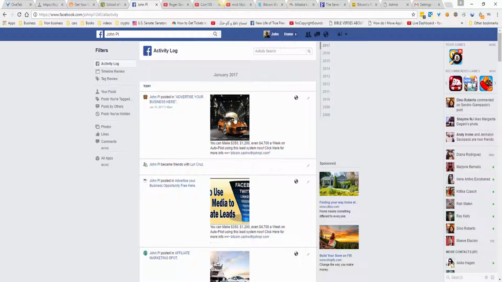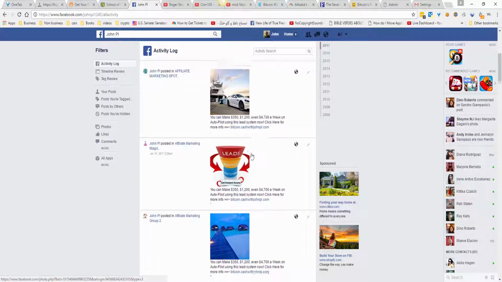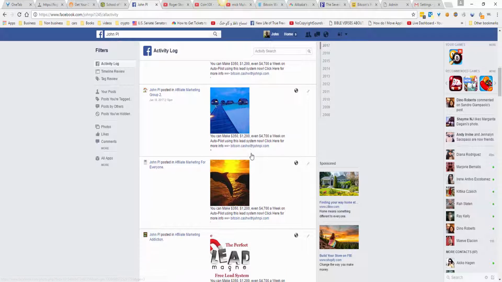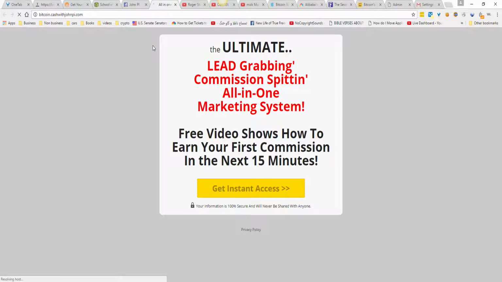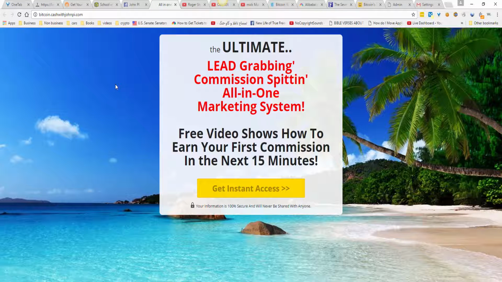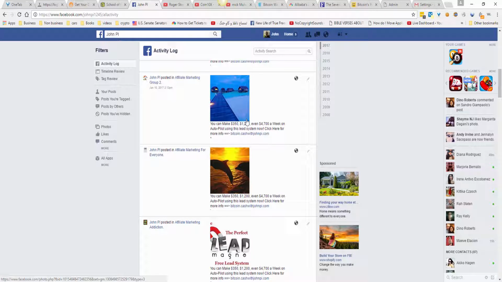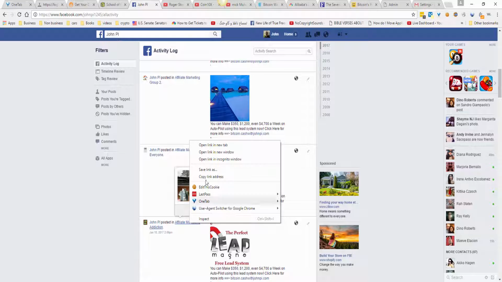Okay, so here we are in my Facebook account, and now we can see that Ninja Blaster is automatically posting into all these different Facebook groups. So if I click on my link, it now takes me directly to my opt-in page. Alright, and let's take a look.